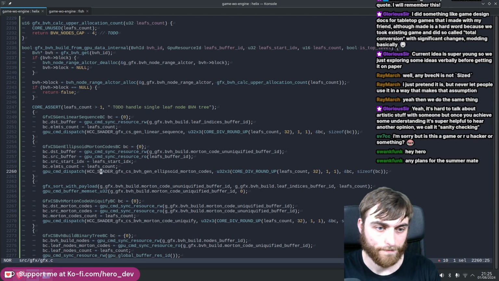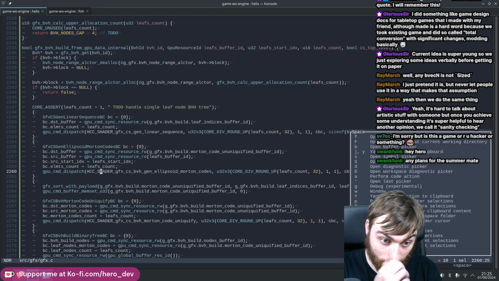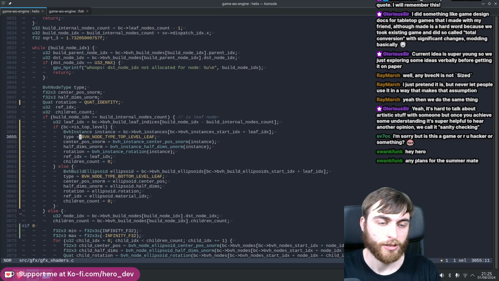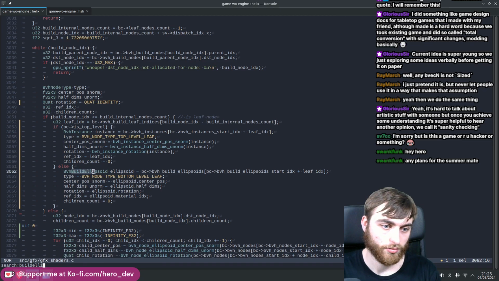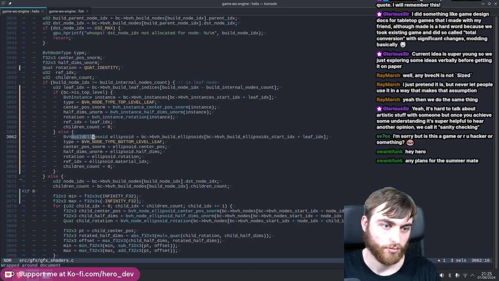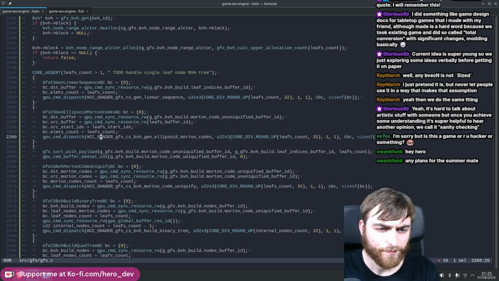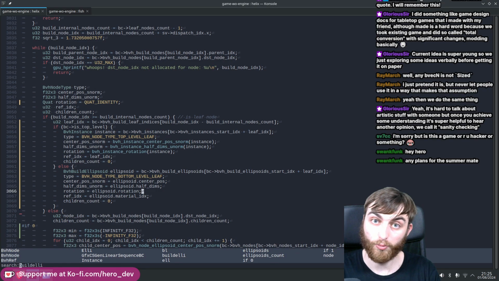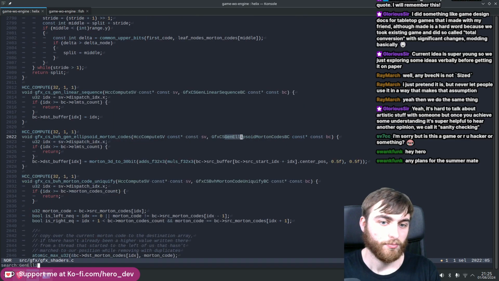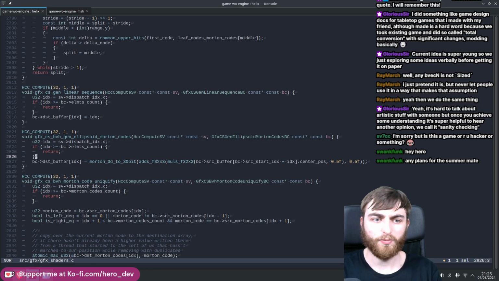So let's go back to shader code. So there's like a build ellipsoid. Oh my, just made multi cursors. Gen ellipsoid Morton codes. Right, we're renaming that. But let's get in here, and so it just makes Morton codes. That's all it does.